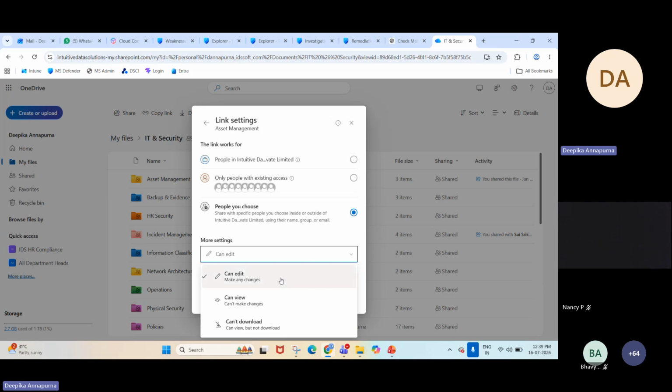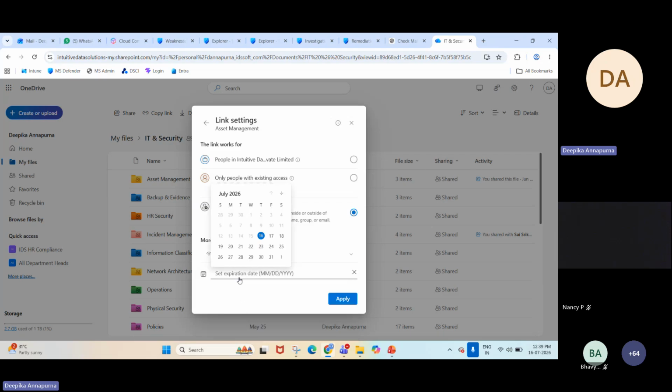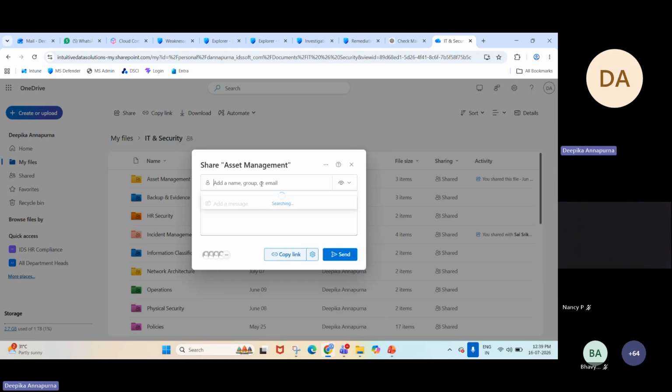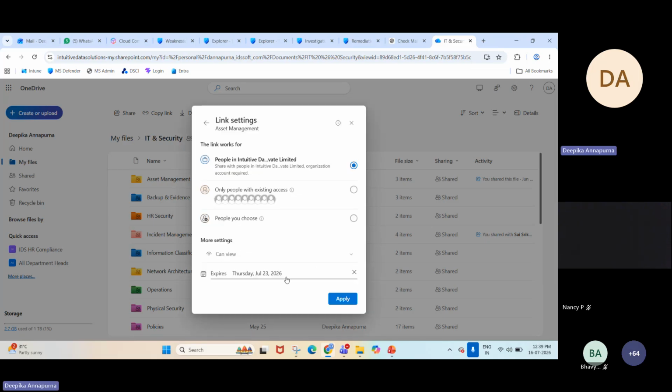I can give them edit access, or view, but cannot download. There are 3 different options. I'm giving the view access. I can set the expiry date. Let's say till tomorrow they can view the data, or till 1 week. I'm giving a 1 week option for them to view the files. Only people inside Intuitive Data Solutions can view the files till next week. I can name the group, email, or anyone here and send a message that I am sharing this file with you, while the settings are here.